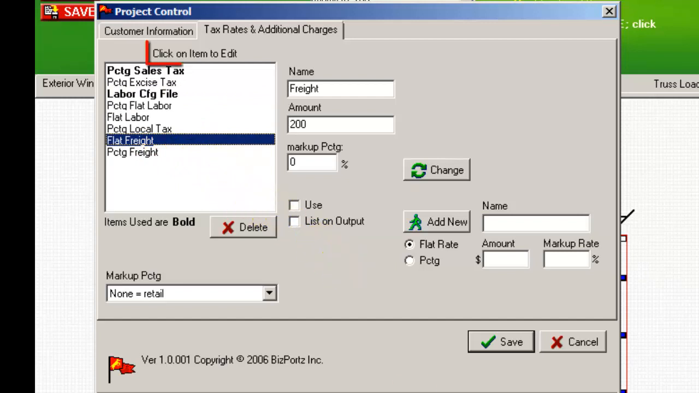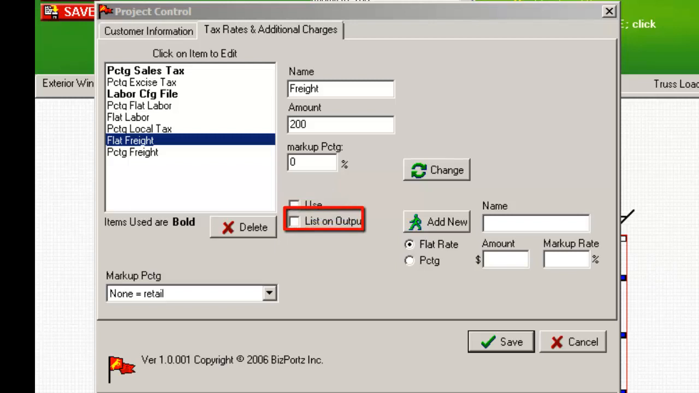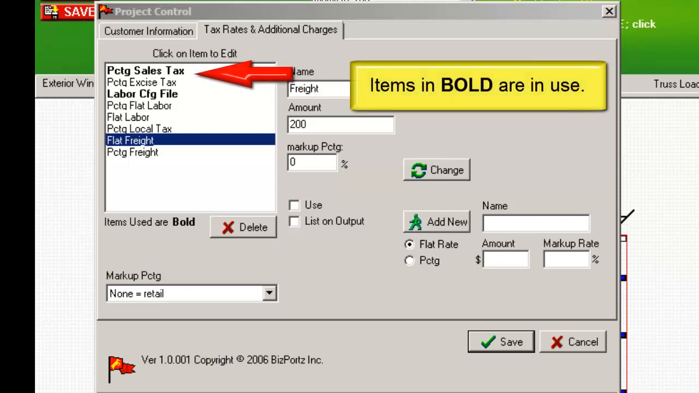When you click on Item to Edit in the window shown, you will see the name and the rate displayed next to it. Check the Use box if you want to apply this item to the building you're working on, or uncheck it if you don't. The List on Output checkbox makes that line item show up in the customer quote. Note that the items highlighted in boldface type, as noted below the items window, are in use.